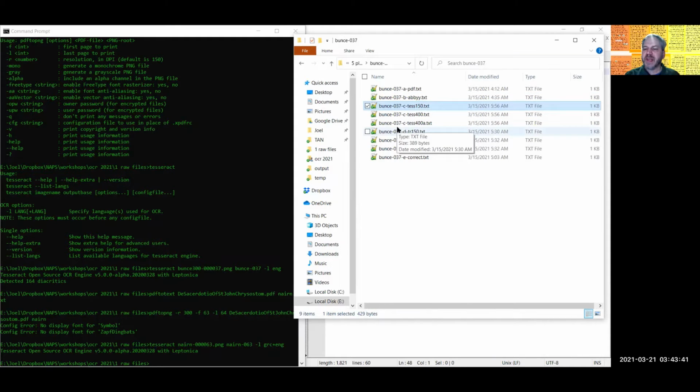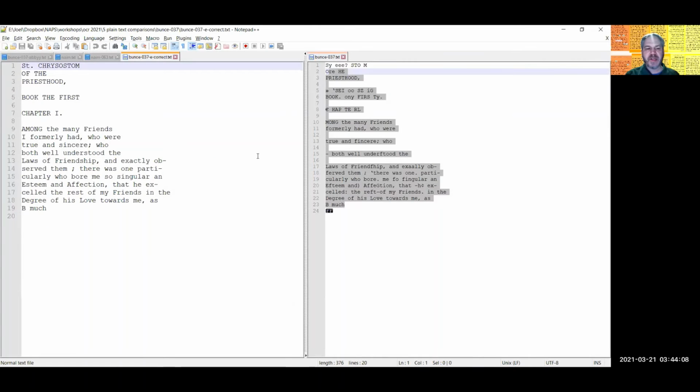Bunts 37C are the results of Tesseract at 150, 400, and 400 PPI, in this case, enhanced. D is the result of running this material against Transcribus at 150 points per inch, 400 points per inch, and 400 augmented. And then this E file is the actual correct text. This is what I would expect from an OCR service.